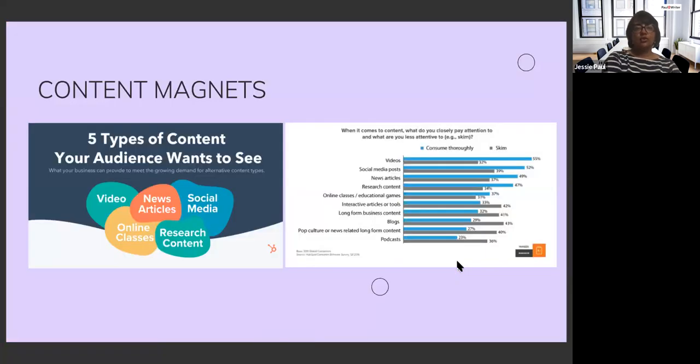A quick snapshot of content magnets. This is the kind of content people want to see. As you can see, they really like video, they like online classes, news articles, social media, and research content. Again, intuitively, this is true, but there is some research, not exactly perhaps what you're looking for, but I thought it was a good signpost. And intuitively, you get that these are the trending pieces of content. So focus your content strategy on these.